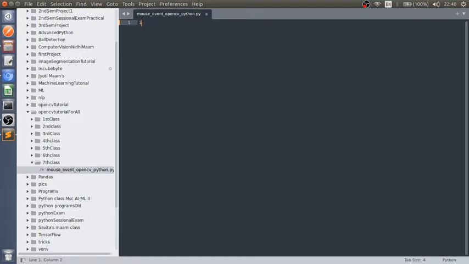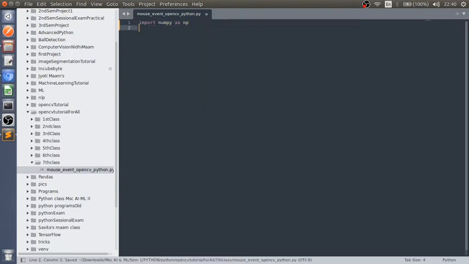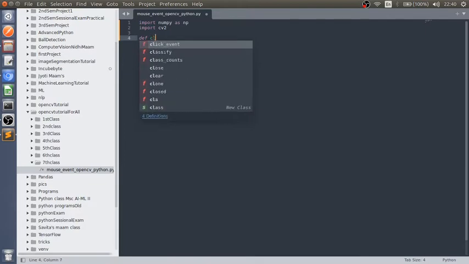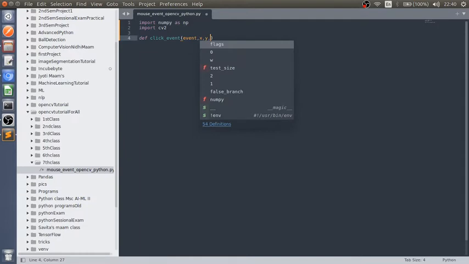So let's start. We already know a few things: we have to import numpy as np, then import cv2. Now we have to create the link event function. Over here we have to pass particular parameters: event, x, y, flags, param.